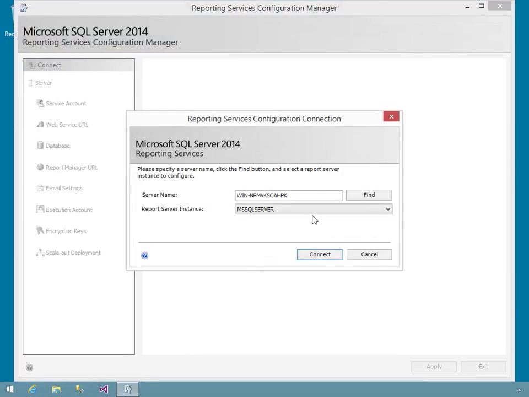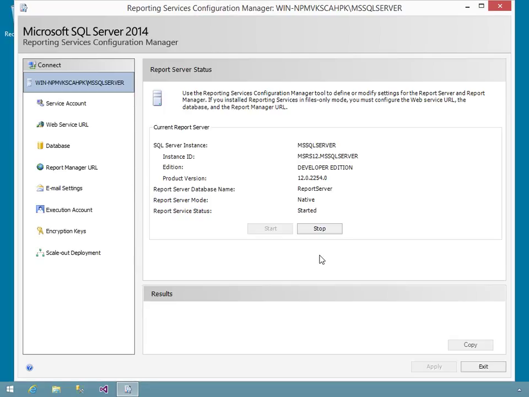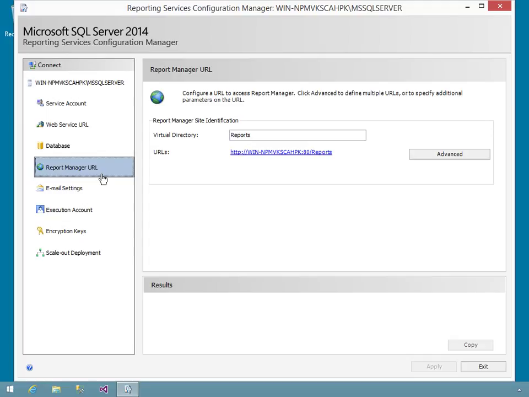Okay, so as you can see, the first thing I need to do is connect to an instance of reporting services. I'm going to be doing everything on this local machine, and so the server name is that convoluted server name, and I want to connect to the MS SQL Server instance. All right, I'm logged in as an administrator, so I didn't need to put in any particular credentials. But depending upon your security environment, you may need to do something different in order to connect to the configuration manager. The important tab is right here, the Report Manager URL.